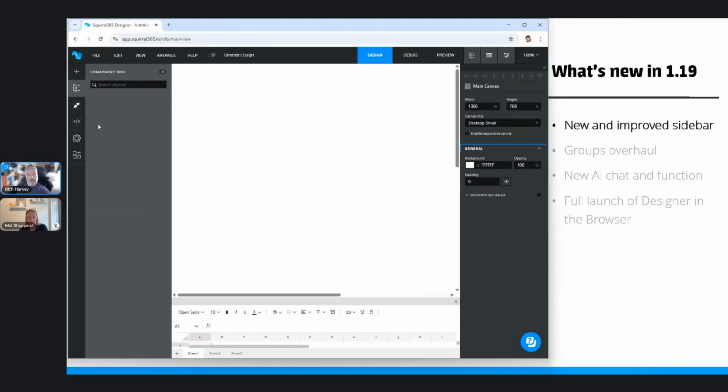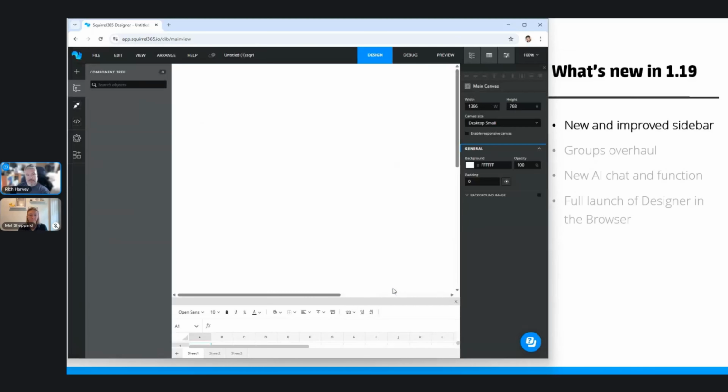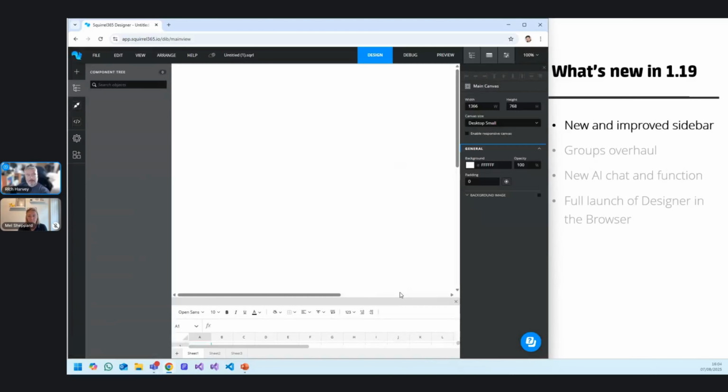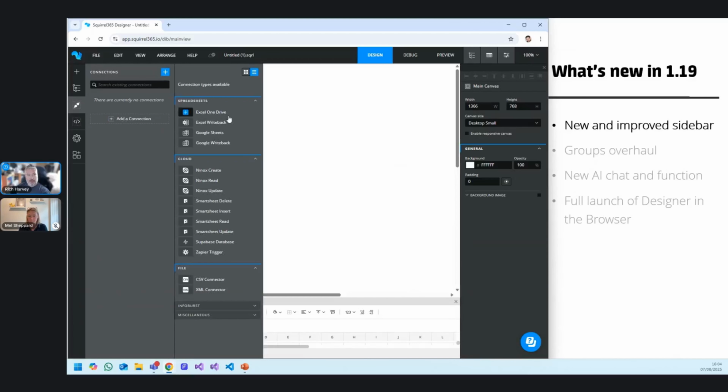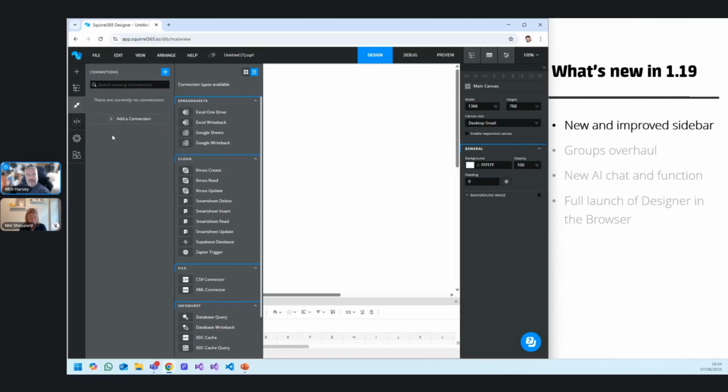First things first, we've added the ability to go straight into project settings from the left menu. Previously, to get into that menu, you'd have to go to the file menu and find project settings to open up the settings information. We've also separated the functions and connections away from the object browser and into their own independent drawers. So we've got the connections here where we can add a new connection, and you've got your list of connections that are available in here. You can view it as either a list or in a grid. It's exactly the same behavior as before.